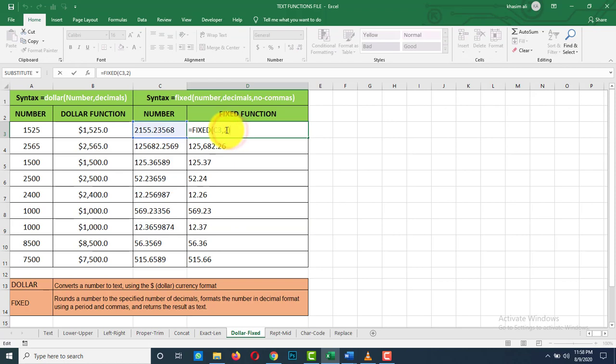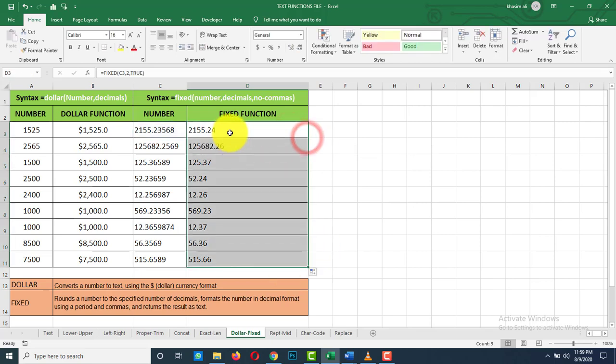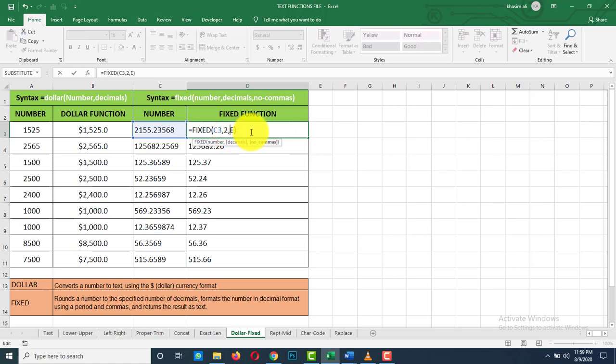Here also you have one more argument, that is comma, true or false. See, true prevents commas and false does not prevent commas. For example, if you write true, it removes commas. If you write false, it adds commas. This is the default value. False is the default value.